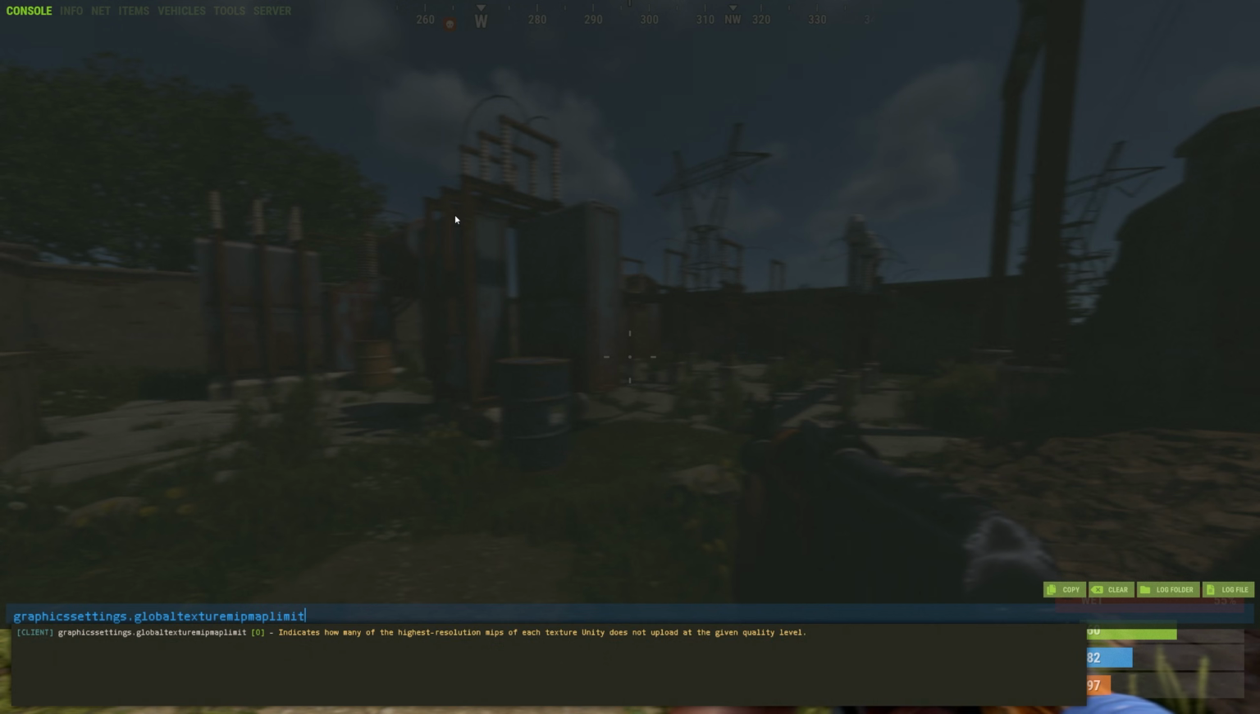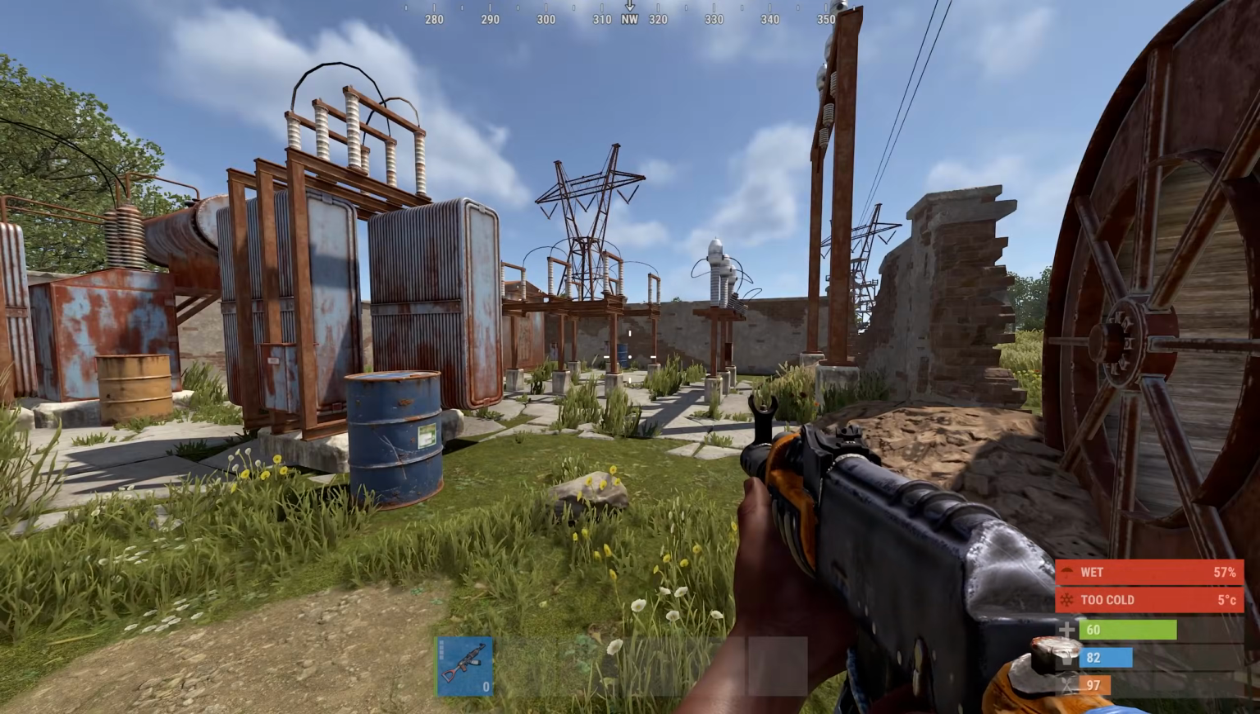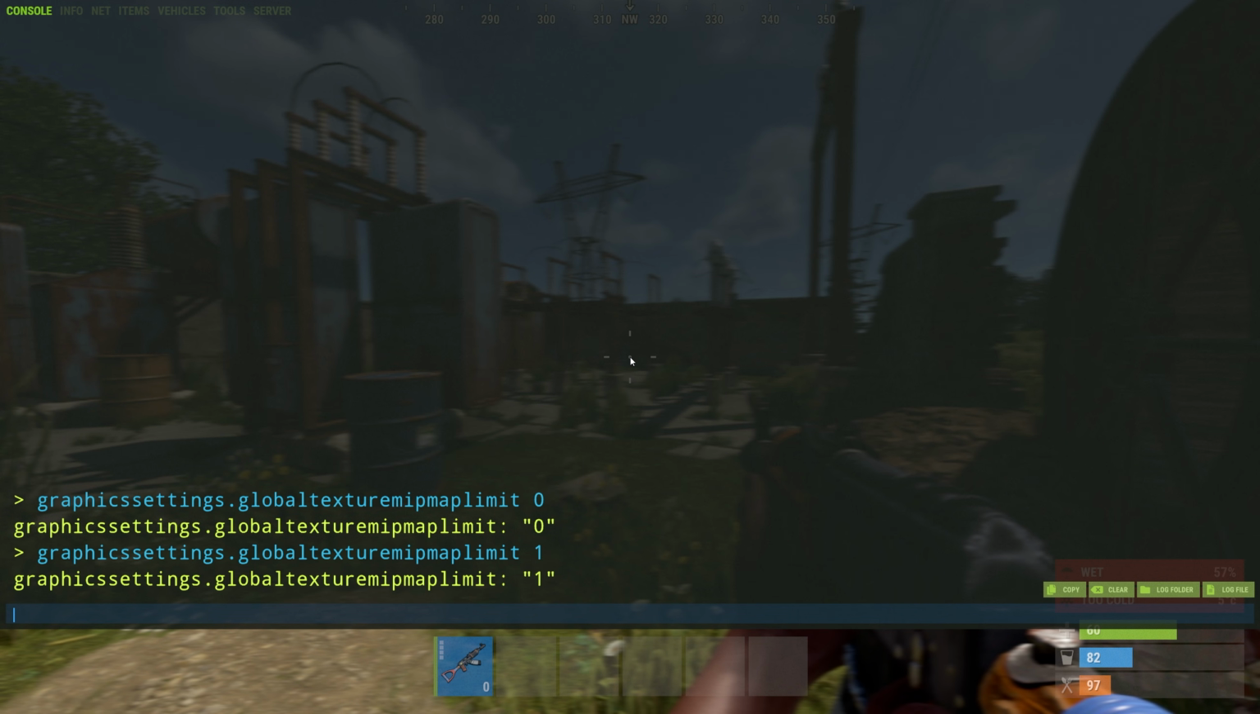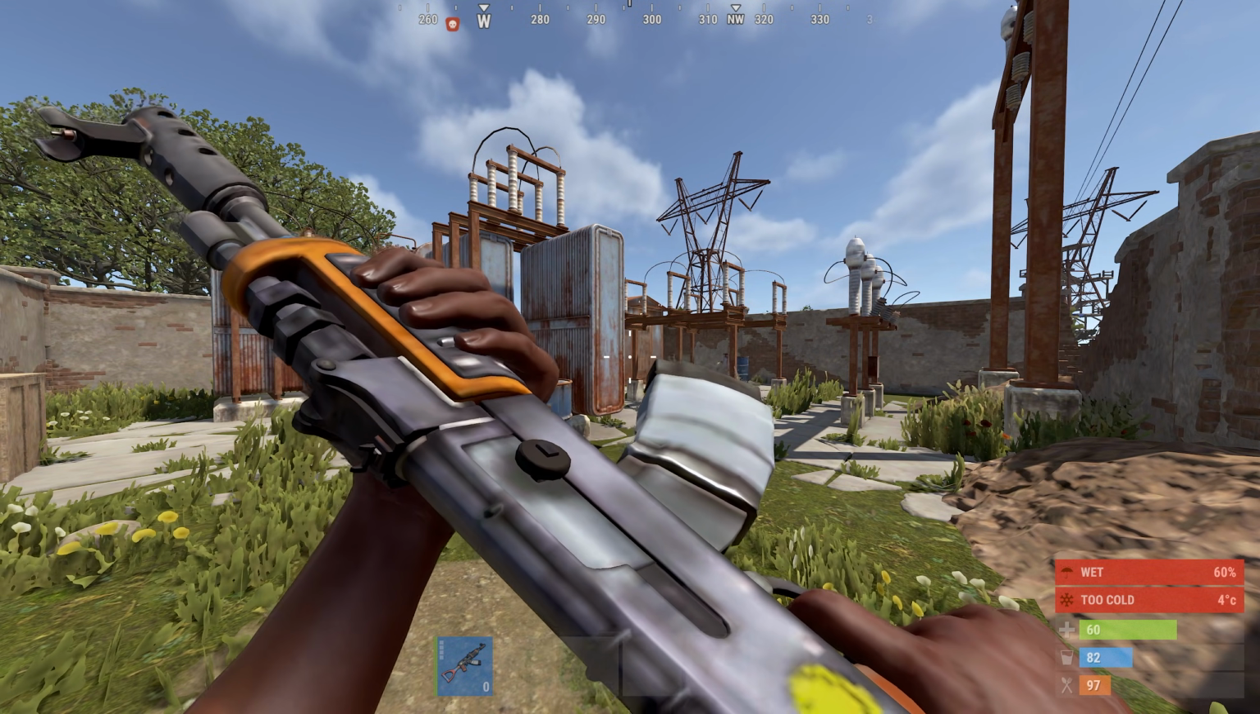For example, this long command is responsible for the position of the texture resolution slider. And if you put 0 after it, the resolution will be full. Set it to 1, and the resolution drops to half. And if you set, for example, 3, you'll get the lowest possible resolution.